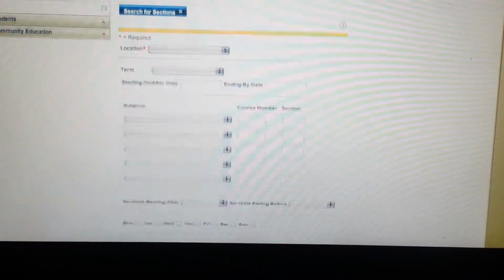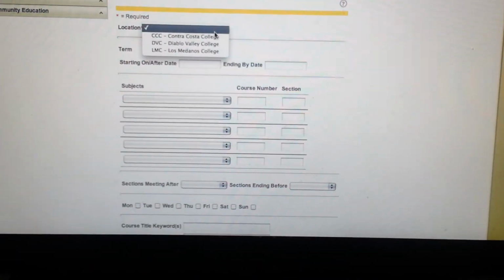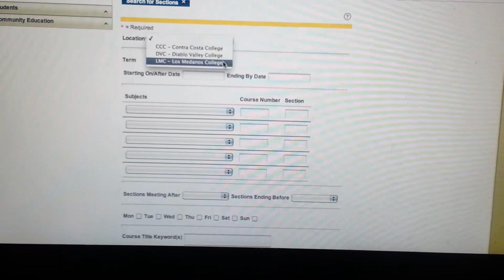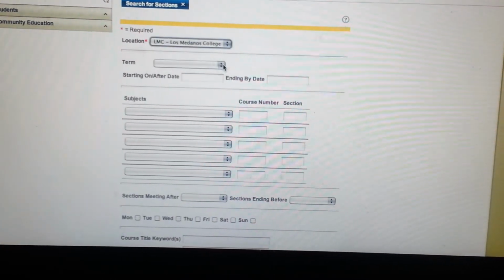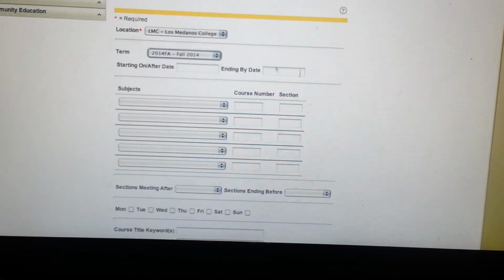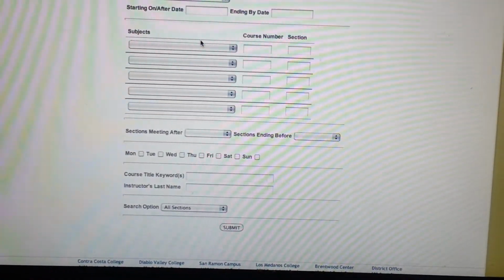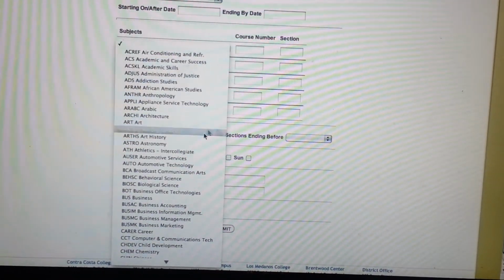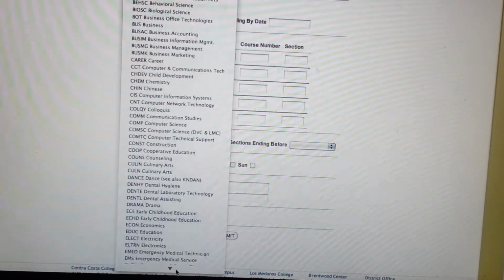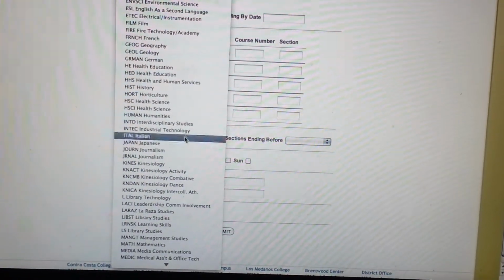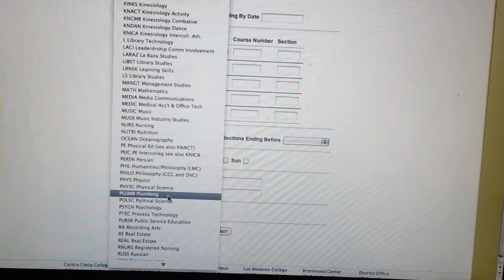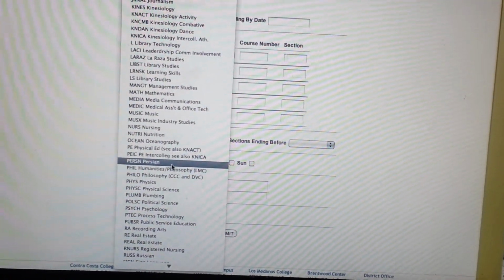Let's just search for sections to see what classes are available. So location, we'll do Los Medanos College in fall 2014. And let's choose a subject. How about physical education? Let's just do that one for simplicity's sake.